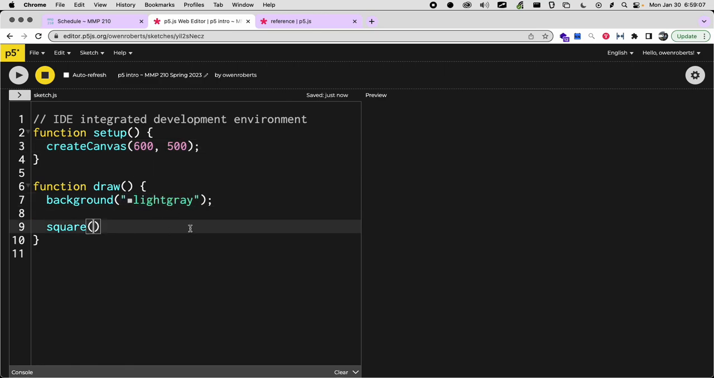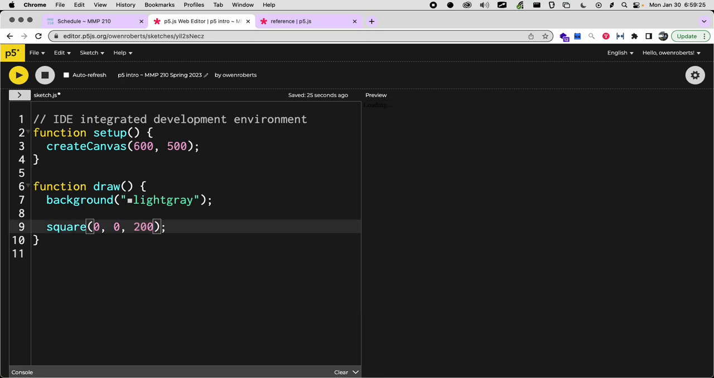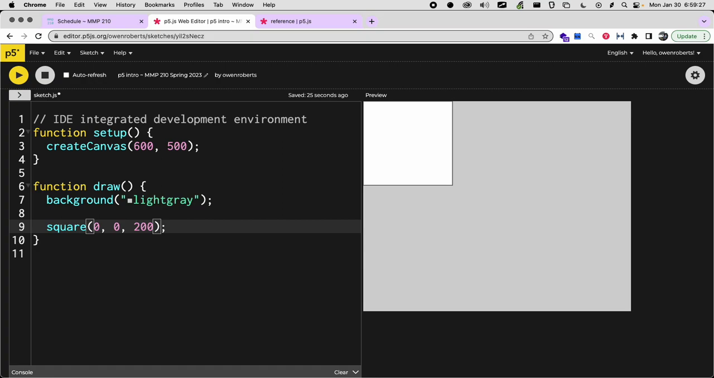So for my square, I'm just going to start with something simple. I'm going to put 0, 0, 0. Okay, so 0 is the x, 0 is the y, 0 is the width. And there's nothing there, right? Because I didn't give it any size. So this last number here is the size. So if I give that like 200, now we see a square.